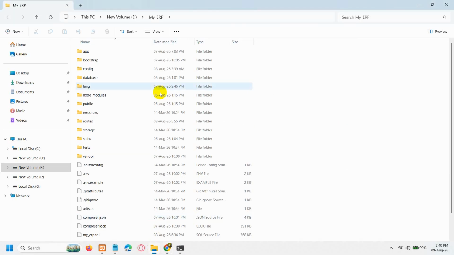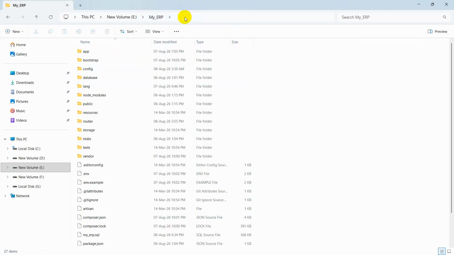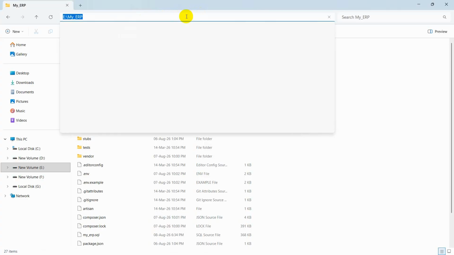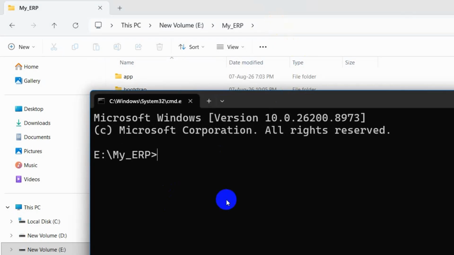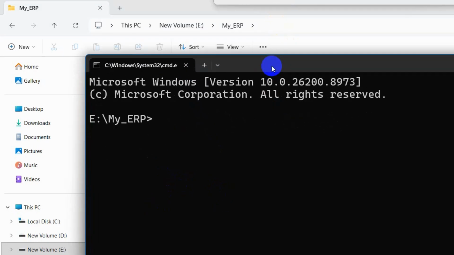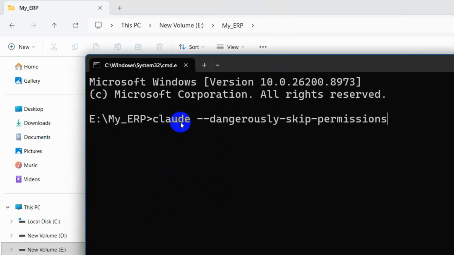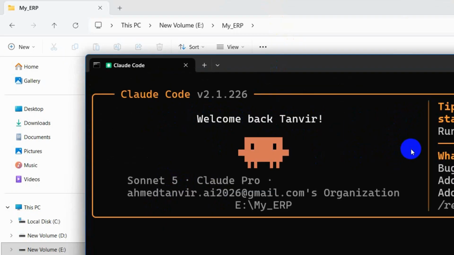First of all, we need to go to our project, and here you can see this is my ERP project. I'm going to click at the top, write CMD over here, and press enter. Here you can see we are currently in the project directory. Here we are going to give the command claude --dangerously-skip-permissions, so we are giving full permission to Claude Code. I'm going to give this command and press enter. It will open the Claude Code interface.